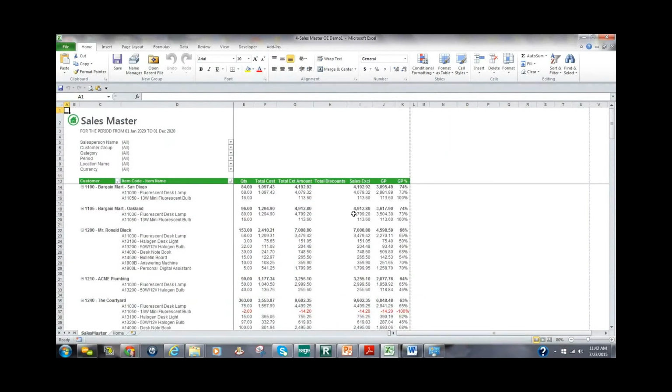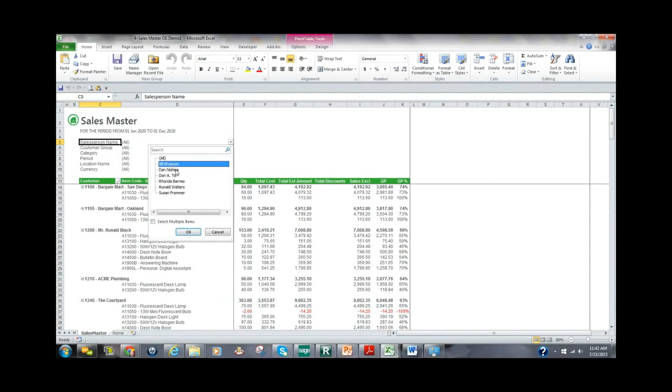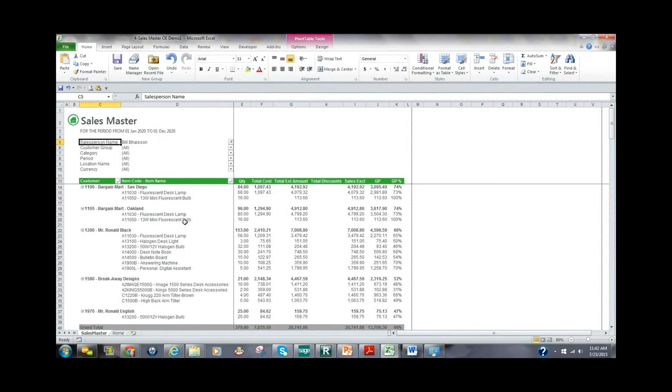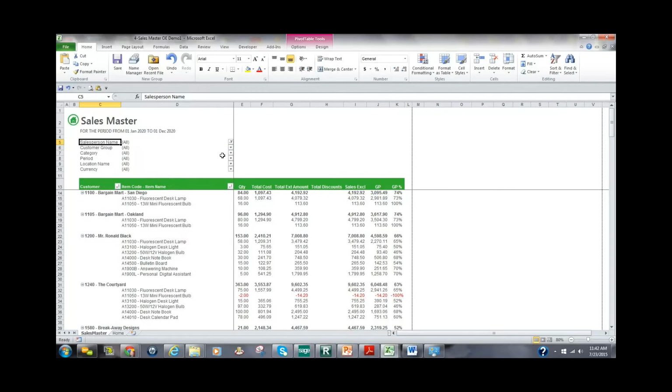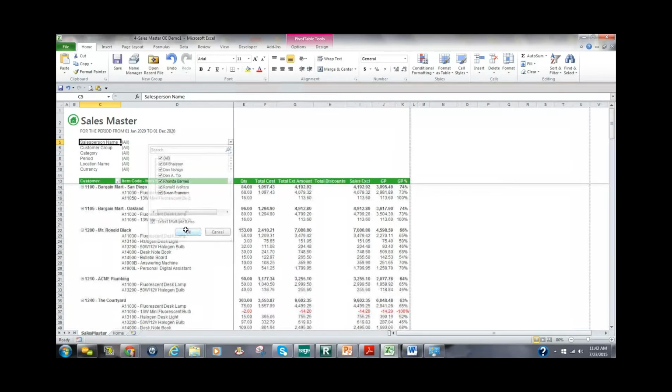Now here's our sales master report. I can sort things and sift things and filter things and say, I only want to see sales from this individual. Or I can say, I only want to see sales from these two individuals. Okay, and this is all Excel functionality. So let's just say all. I can choose customer groups. I can choose item categories.